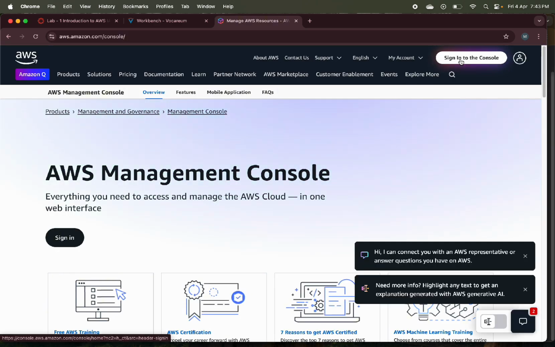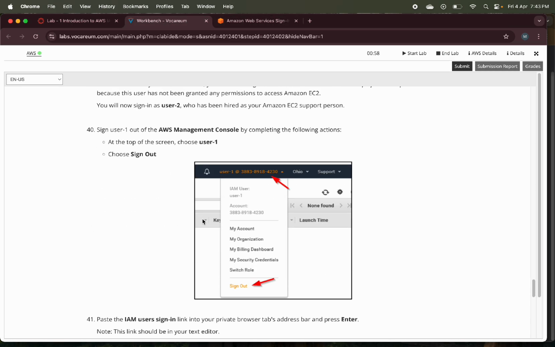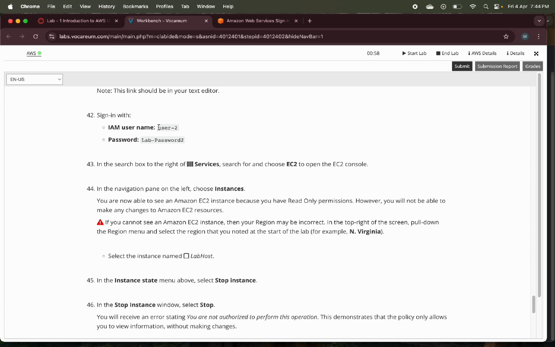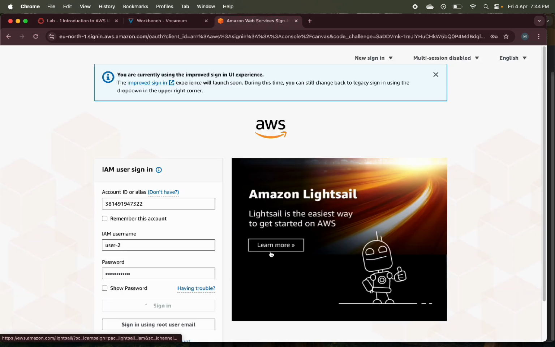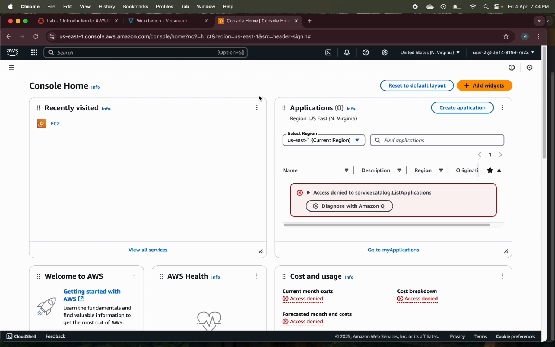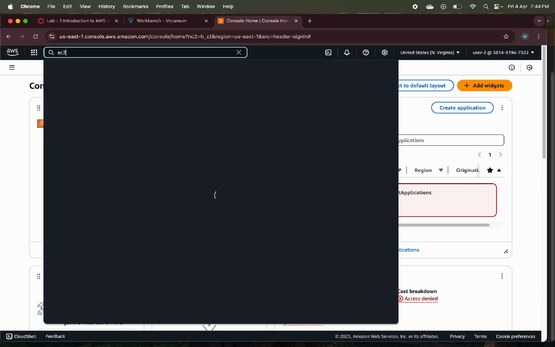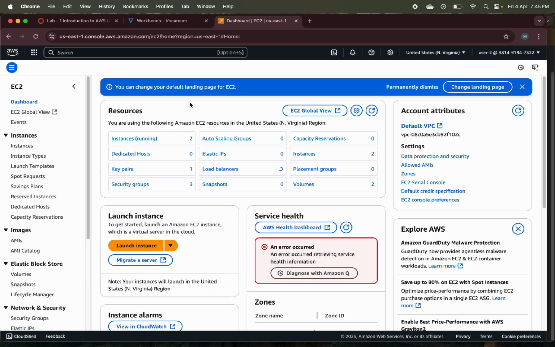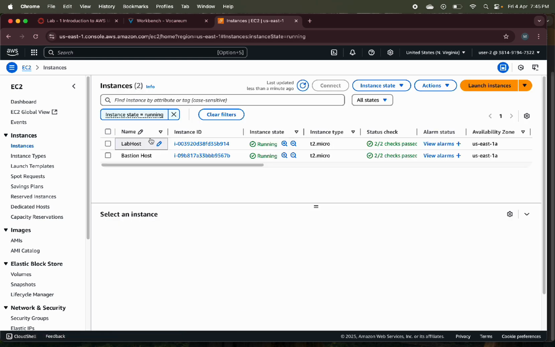Now we need to log in as user 2. Just copy and paste the user 2 user ID and password and sign in. This is the dashboard for user 2. Here we see the recently visited EC2. Just click on this, or you can search for EC2. Here we can see instances. Two running instances are available, Lab host and Boston host, and we know EC2 support has only read-only access.